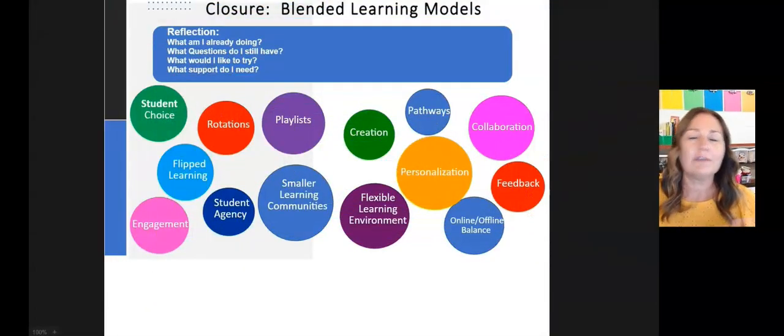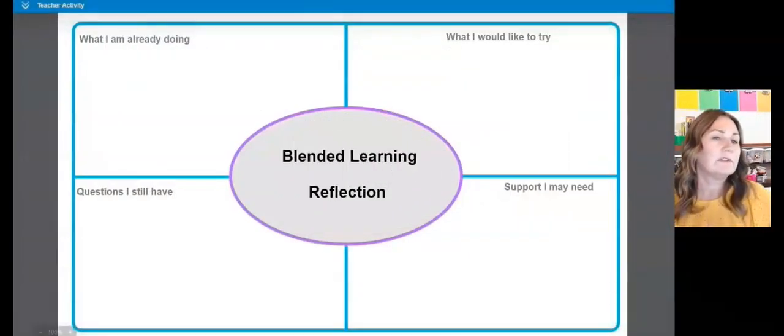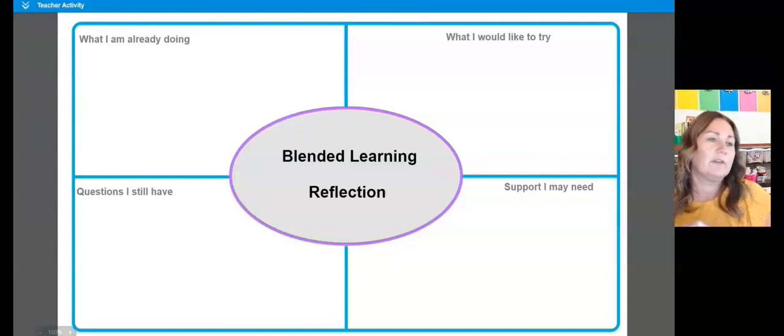Okay, now that we've gotten through all of our rotations and had some good times talking about that and some good learning, we're going to do some reflection. And here, what we're going to do is I'm going to give you about 5 minutes, and I'd really like you to reflect on your own blended learning experiences using this graphic organizer that we have.